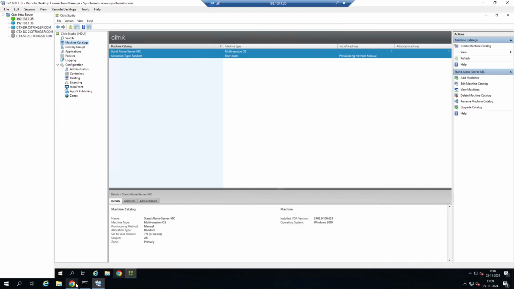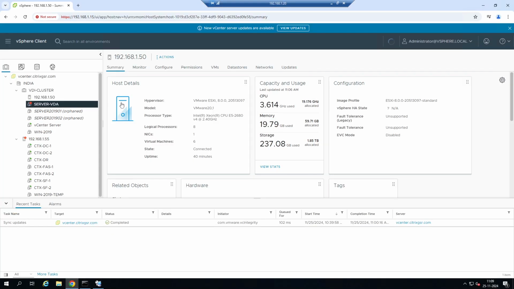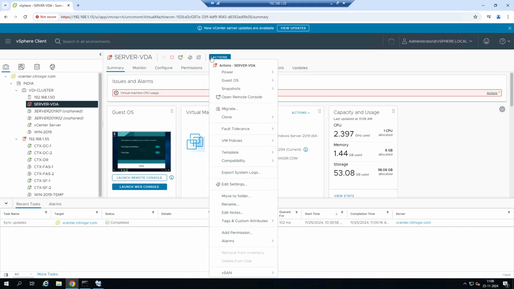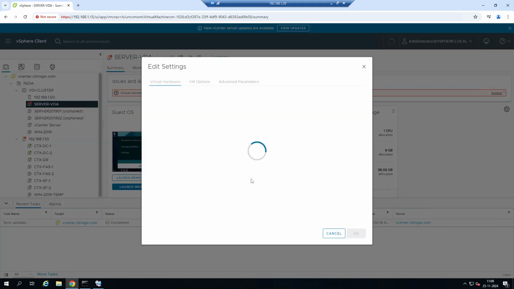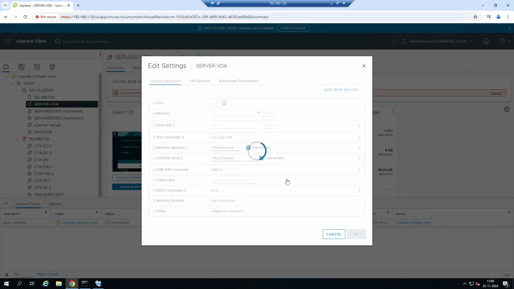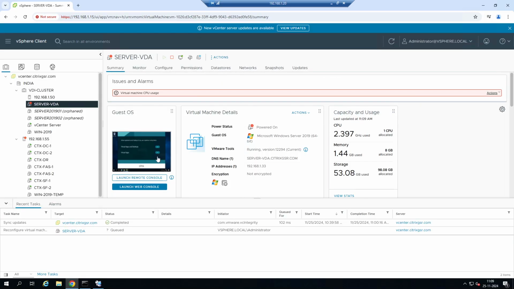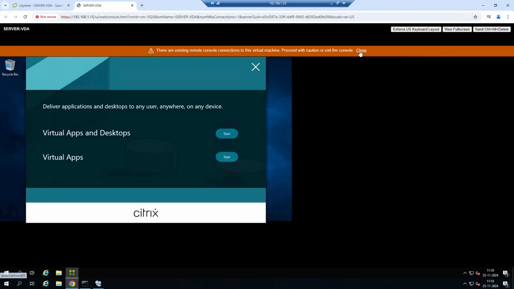So hypervisor communicates with the delivery controller. That concept is called host connection, right? Correct, exactly. Don't get confused, I'm just mapping the ISO. That's it. Because I already mapped 2407, I want to remap to 2402.